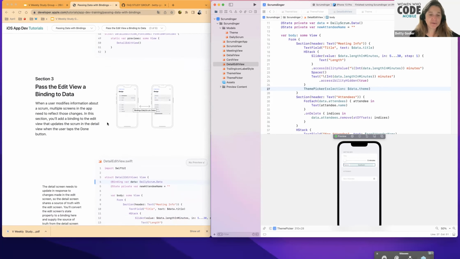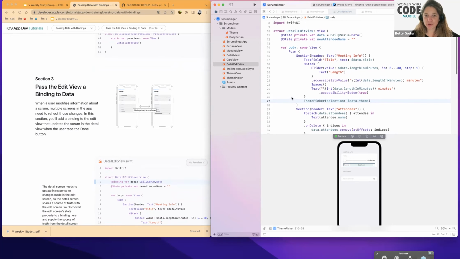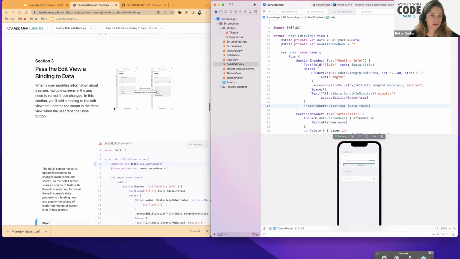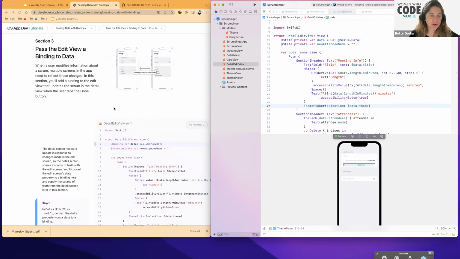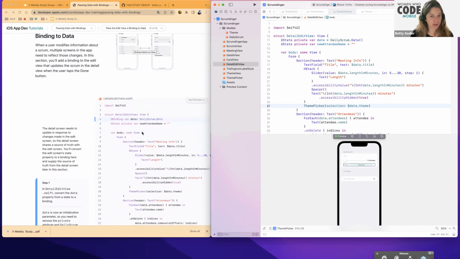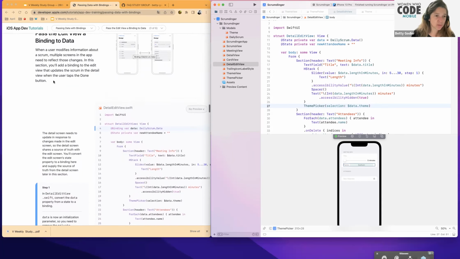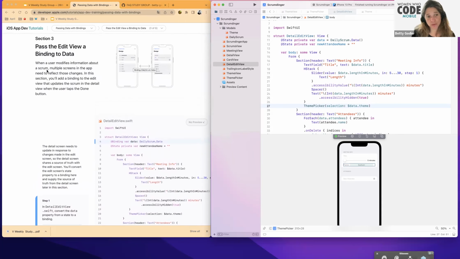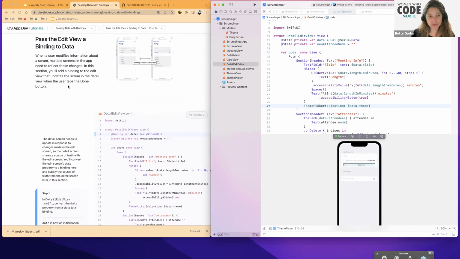So now we will do the same way with binding again between other views. So when a user modifies information about a Scrum, multiple screens in the app need to reflect those changes. In this section, we'll add a binding to the edit view that updates the Scrum in the detail view when the user taps the done button.